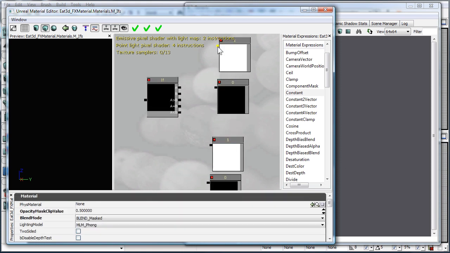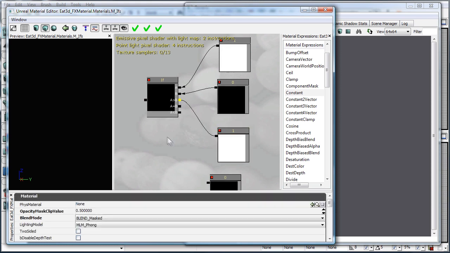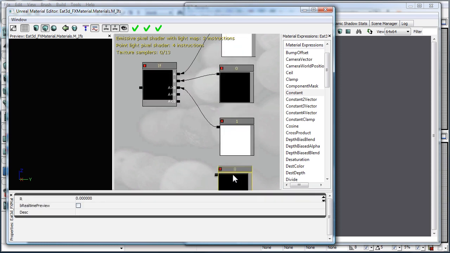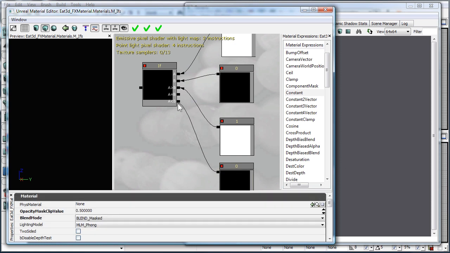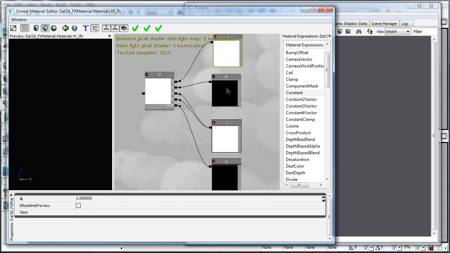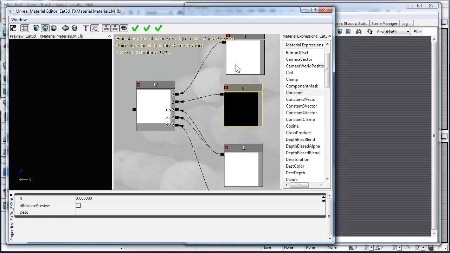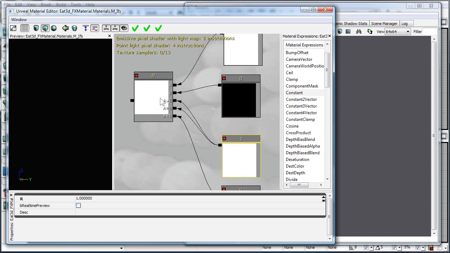So let's plug this one into A and this one into B. And we'll plug this one into A is greater than B. We'll plug this one into A is less than B. And for equals, we'll go ahead and just plug this one in as well. And you can see it shows up as pure white because this is A, this is B, and A is greater than B. 1 is greater than 0, so show this, which is going to be white.